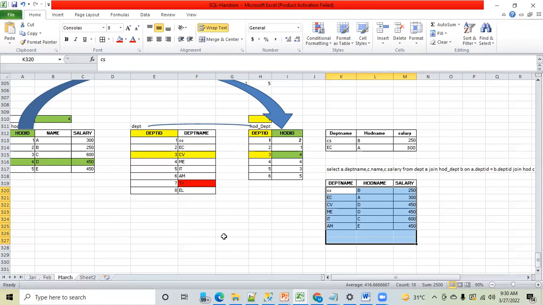Column is not mentioned. Which column? Department ID is missing. Seven and eight from the HOD department. If you go to the HOD table, there also it is missing. Got it. Very good explanation.